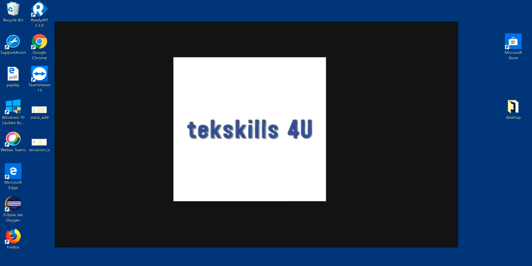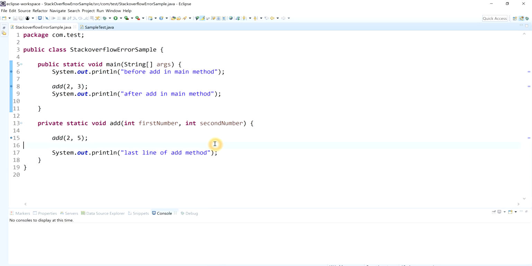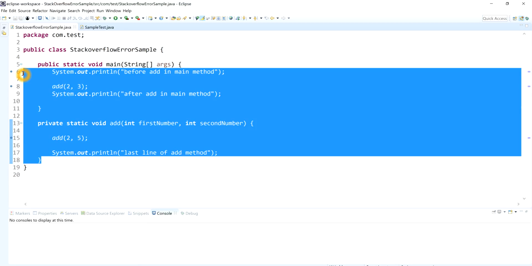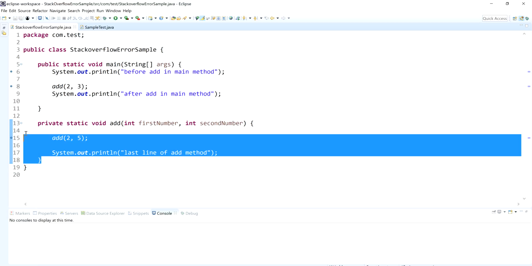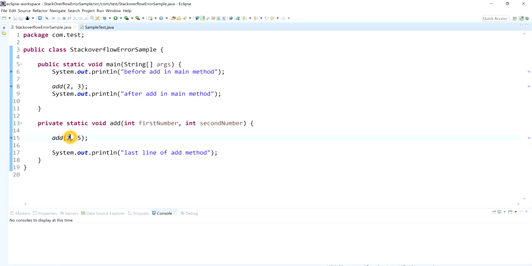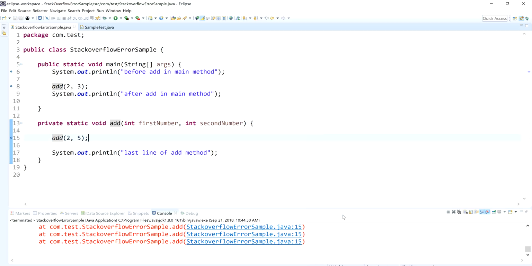In the last video of my playlist, we saw an example program which throws this stack overflow error. I have a method here, add, which calls itself. On line 15 you can see it is calling itself. So this falls into a recursion and it will throw a stack overflow error. Let me quickly run this and show you that error.